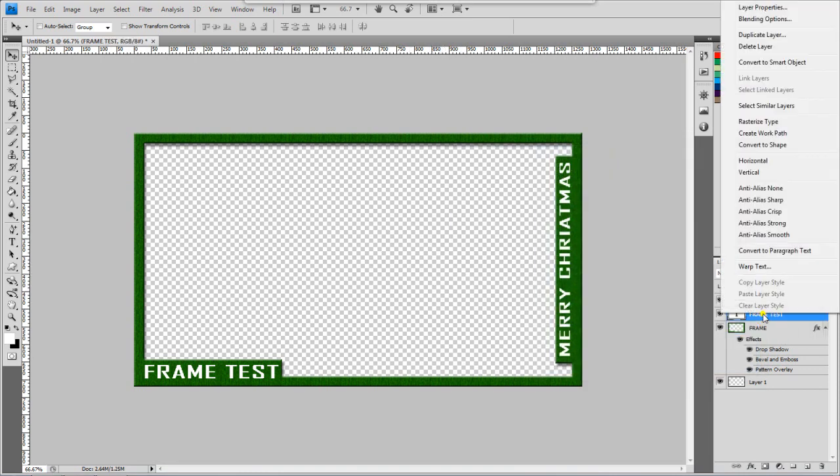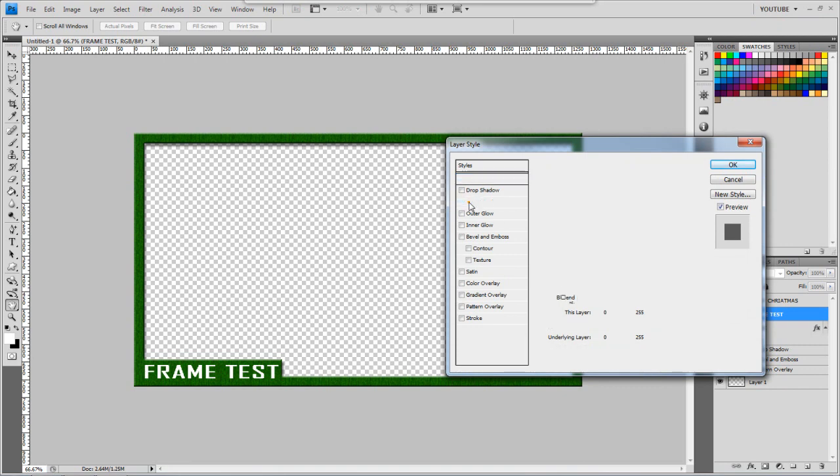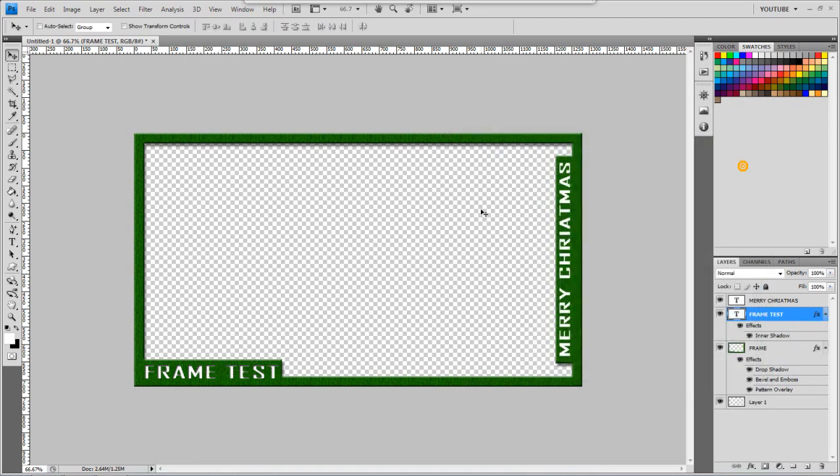Let's do a little blending option to our text too. Right click, blending options. We're going to do an inner shadow, and that makes it look like it's stamped into the frame there. Let's make the size a little bit smaller. Well, I think 3 pixels is just right. All right, there we go. So you can still read the text, and it just gives it a little depth and a little authenticity. Our Merry Christmas guy there, we'll just leave him as a normal thing. You guys get the idea.